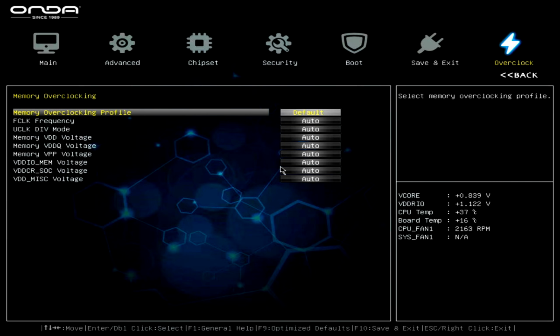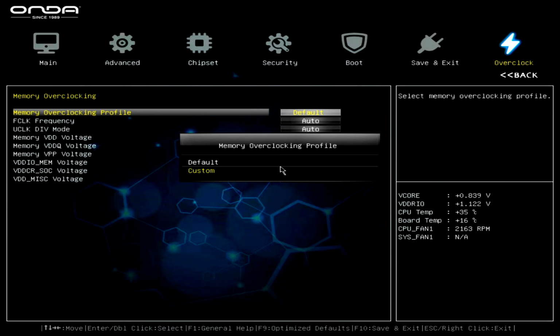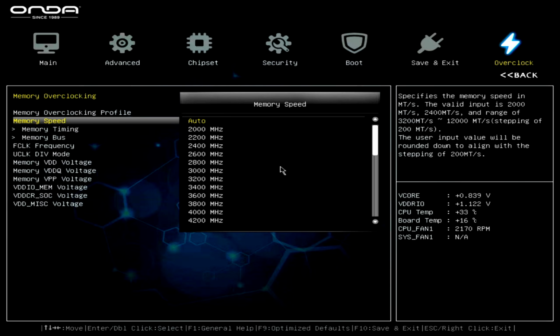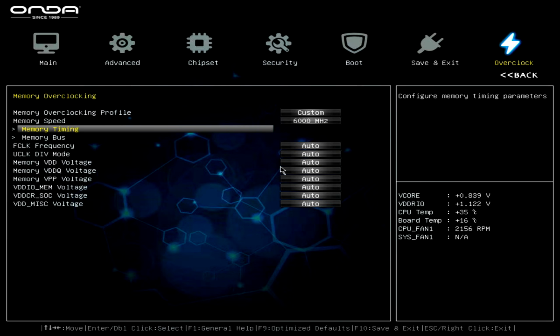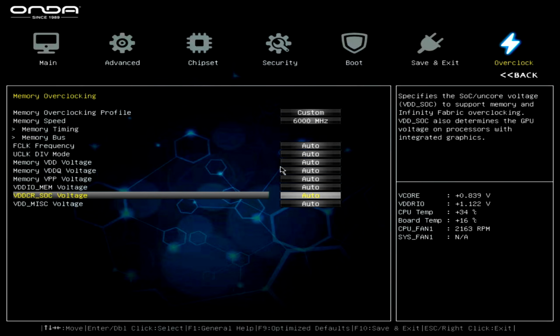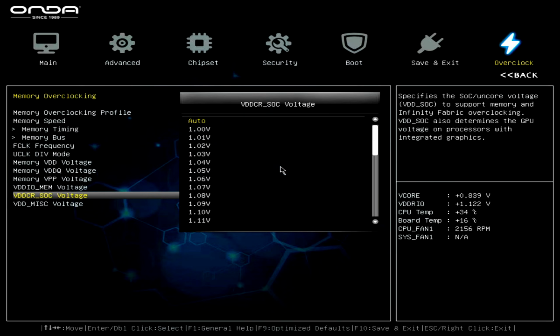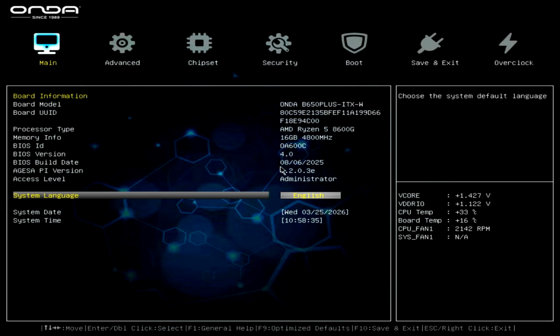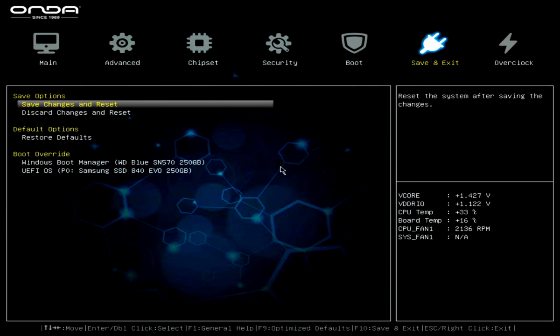Navigate to the Overclocking menu, then into memory overclocking, and change the profile from default to custom. Set your memory speed manually to 6000 MHz, scroll down to SoC voltage, and set it to 1.2 volts. Once that's done, save your changes and reset.